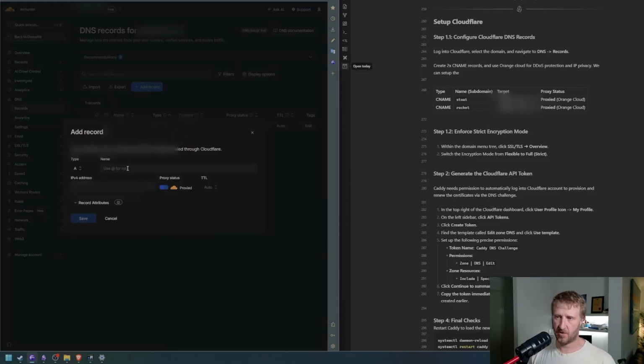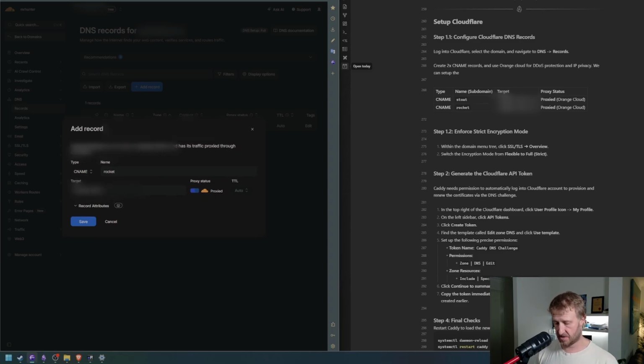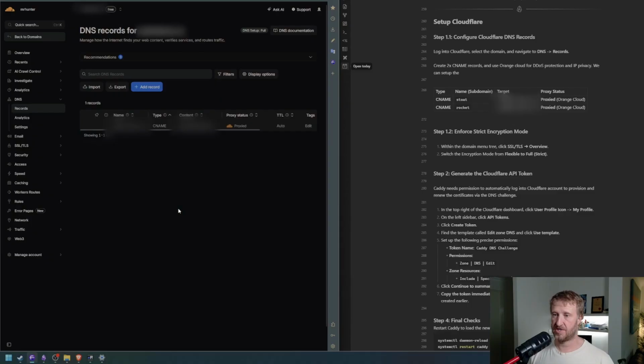And then we're going to add another record. CNAME again. And we call this one Rocket. Again, this is going to be Orange Cloud Proxied. And there we go. And as you can see, that's essentially just followed the instructions so far.